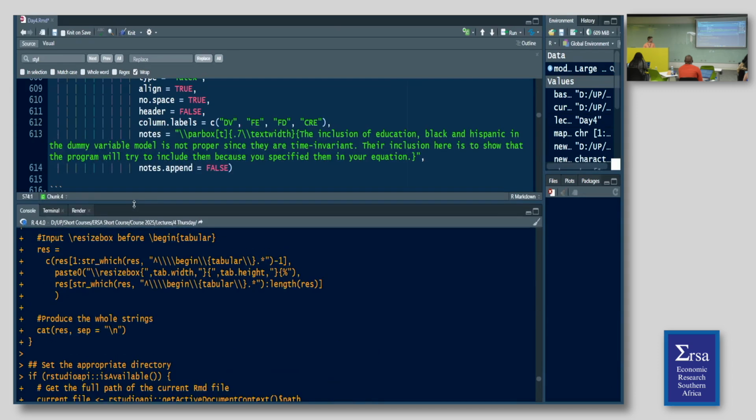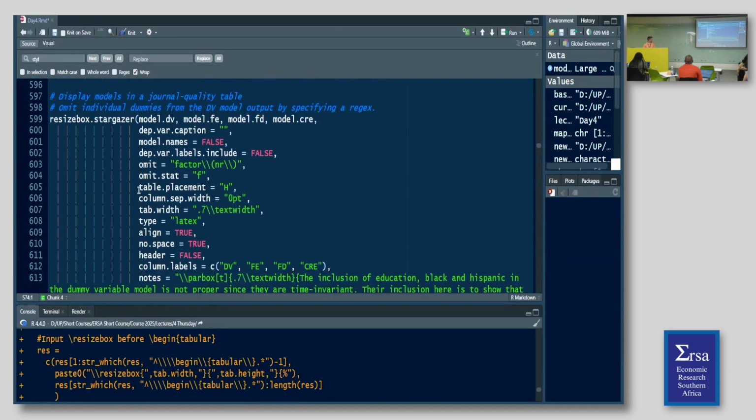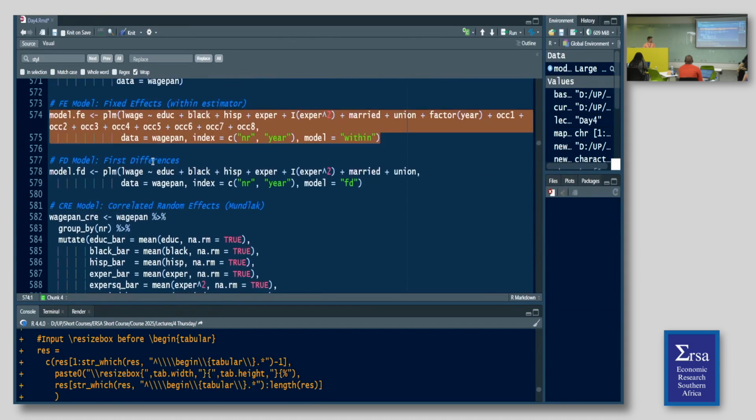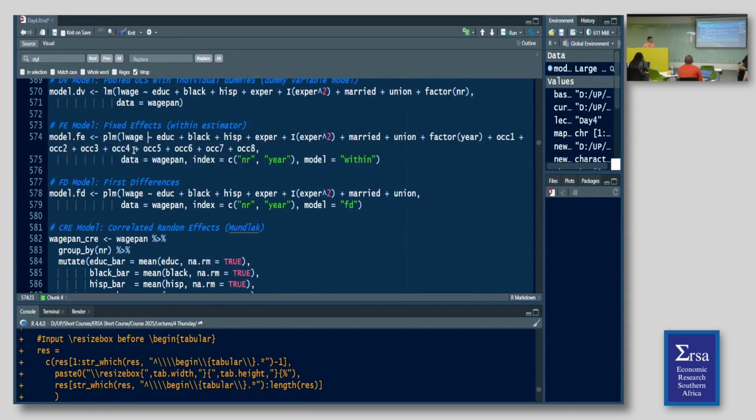I was going to try to show you there is a way of including variables that are time invariant in these types of models. Whether I do this properly or not, we'll see. Come on, where are you at?